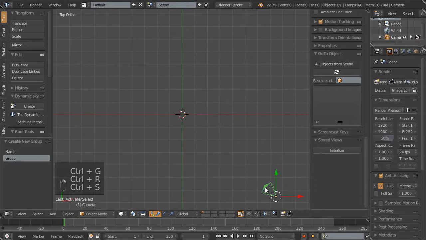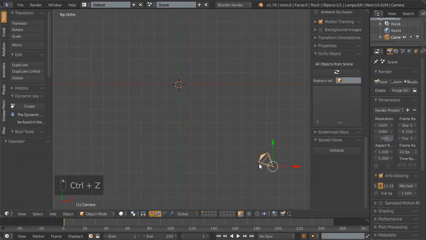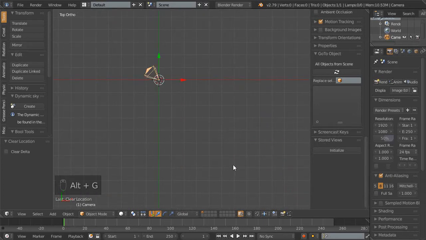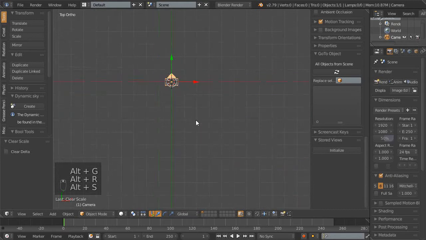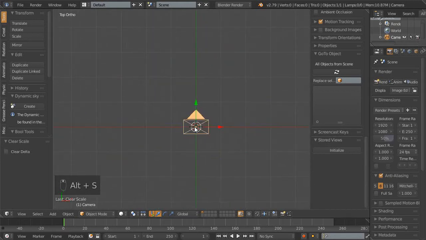Oh, do I have it? I grouped it. Control Z. Okay. Alt G, R. Oh, come on. Control Z. Which one is it? Alt. Okay, wrong Alt. I'm using the G, R and scale. I'm using the control. No wonder I'm grouping it.